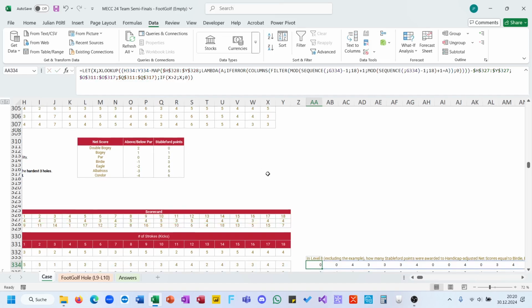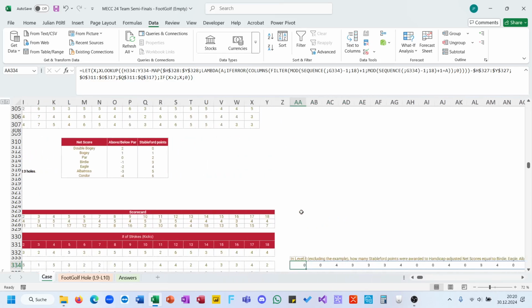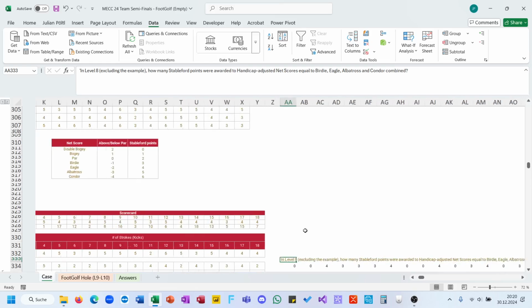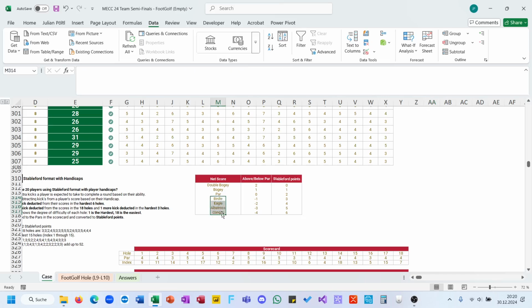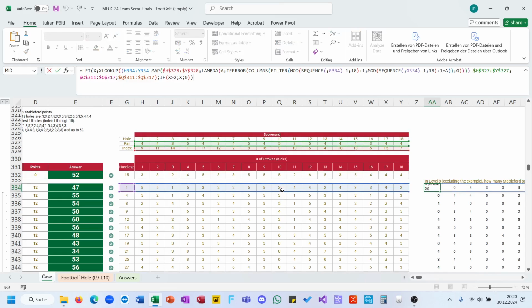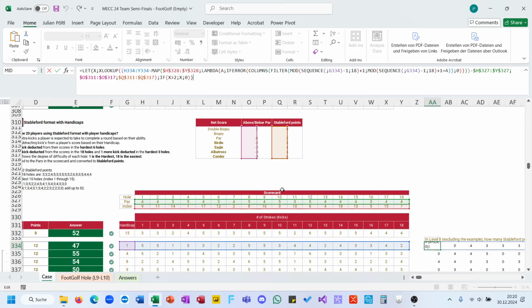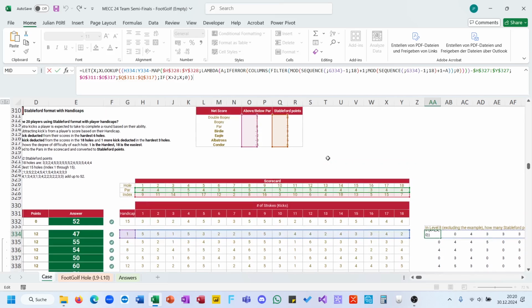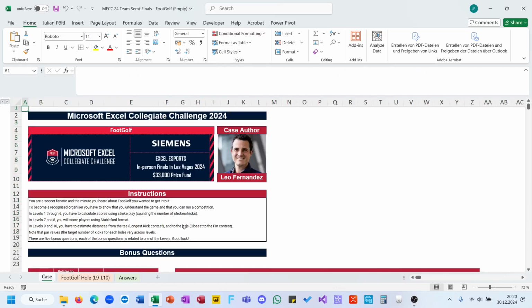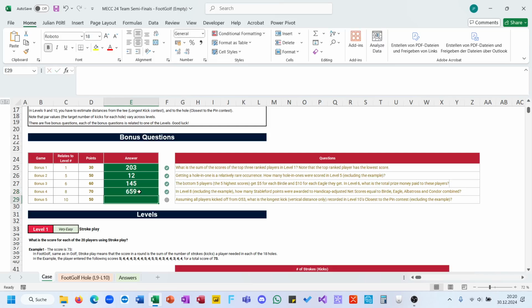is this right? Level 8, we are in level 8. How many stableford points were awarded to handicap adjusted birdie, eagle, albatross, and condor? Is this also here? XLOOKUP. In there, if x is larger than 2, then x, otherwise 0. Okay, 659. 659. Okay, it's the right answer.